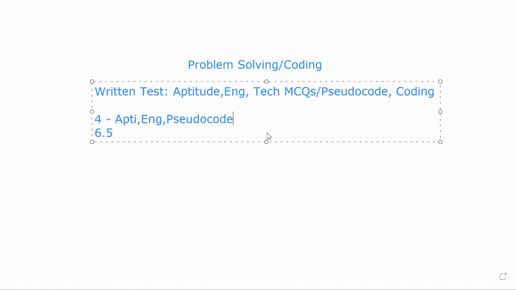If you clear that round, there will be another round for the 6.5 lakh package, that is called the coding round. That means your problem solving ability or coding ability will decide your starting salary. In TCS also, there'll be aptitude, English, MCQ, then for the higher salary package, there will be coding.